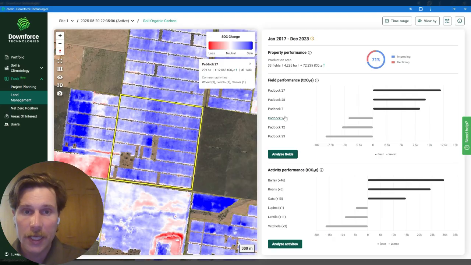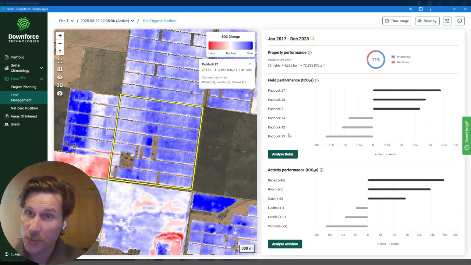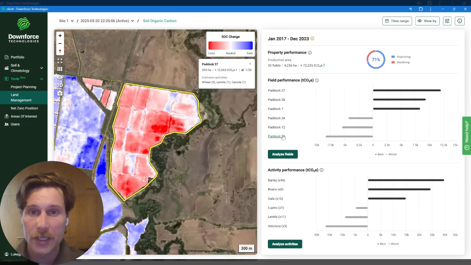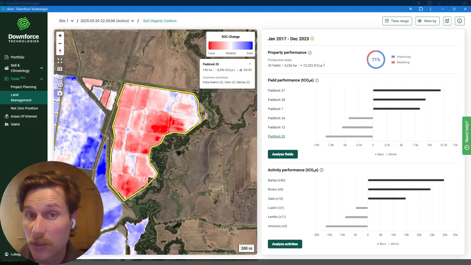Moving on now, we can see that paddocks 24, 12, and 33 were our poorest performers. Paddock 33 in particular lost a fair amount of carbon, lost over 8,000 tons of carbon dioxide equivalent.